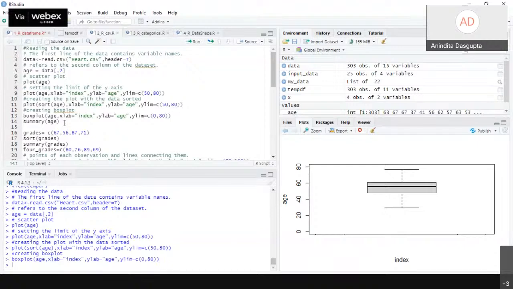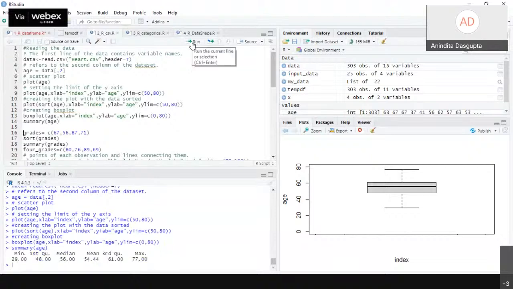Now come to summary. For any data set, we want to know the summary. Then only we'll know the distribution of the data set to know the data set better. So when we come to summary, it will give us the minimum, first quartile, median, mean, third quartile, max. Now in case of box plot, I'll tell you what is denoting here. Now this is the whisker in the box plot, and this is the minimum limit, this is the maximum limit.